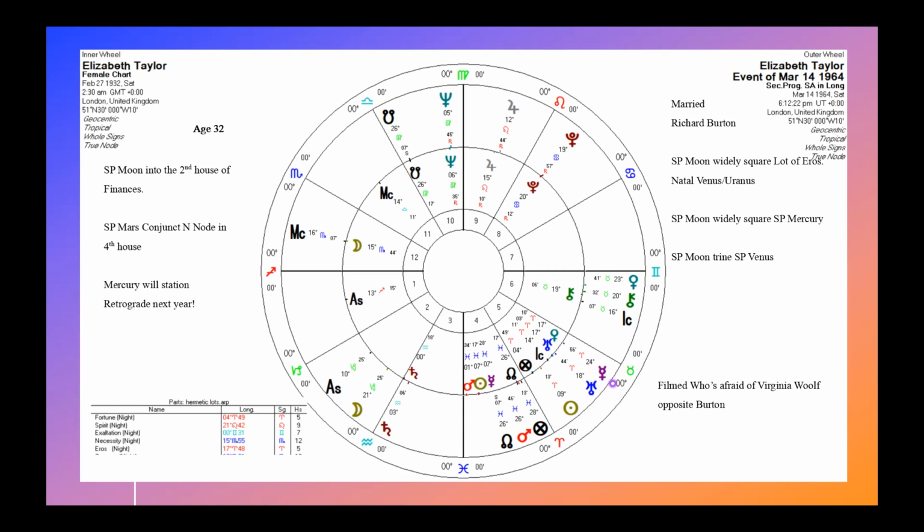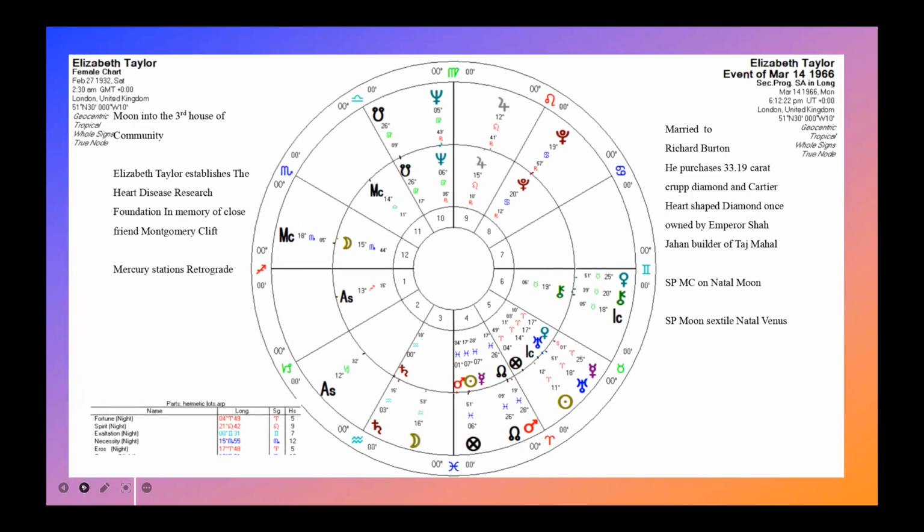So here she is. She married Richard Burton. Her second progressed moon is widely squared to the lot of Eros. So the lot of Eros is still very much in this picture. The second progressed moon is widely squaring the second progressed Mercury as well. And the second progressed moon is trining the second progressed Venus, and that's always a nice aspect. And she also filmed Who's Afraid of Virginia Woolf opposite Richard Burton at this time. But that Mercury retrograde is just so descriptive of their relationships.